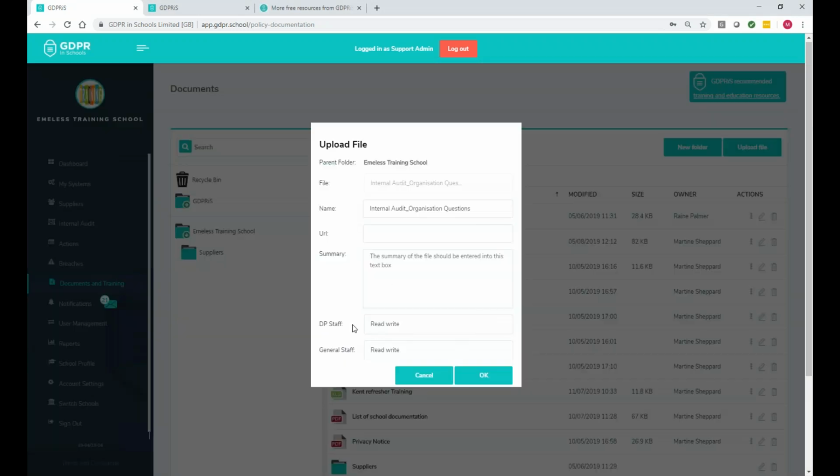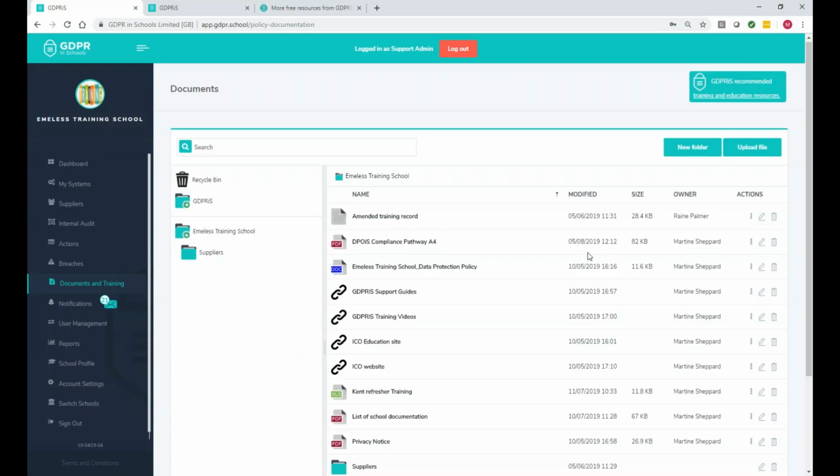Now you can see I can also decide who within school I want to be able to access those documents. So I want all of my DP staff to be able to read and write, but actually I don't want the general staff to be able to see it. I can do that and click OK. And that's how you upload.